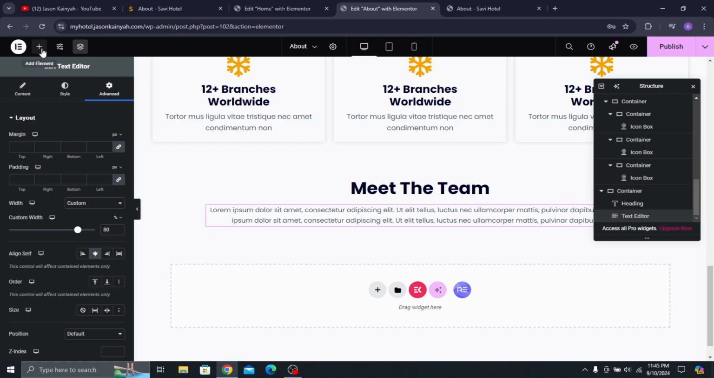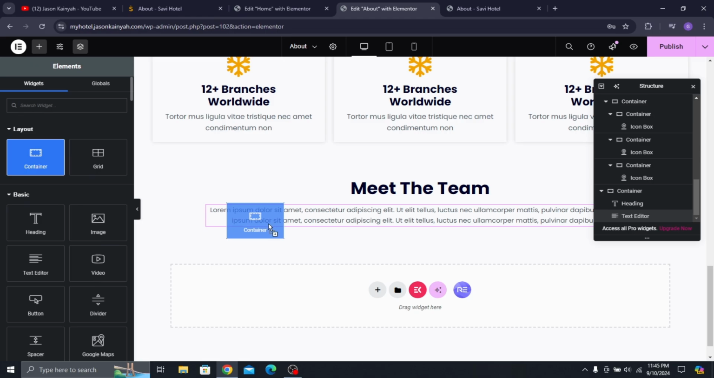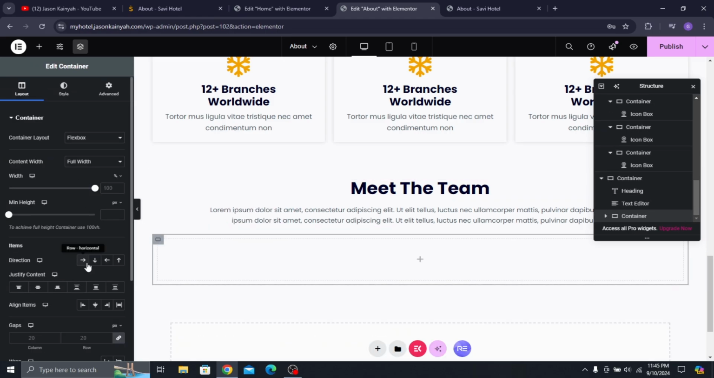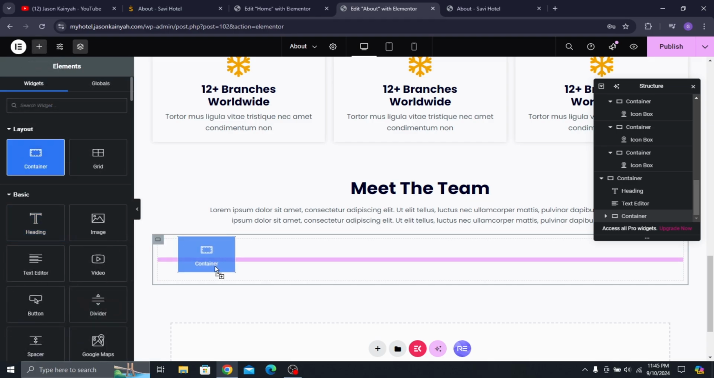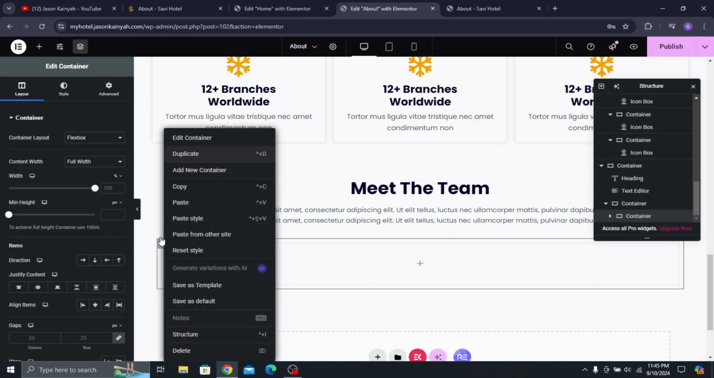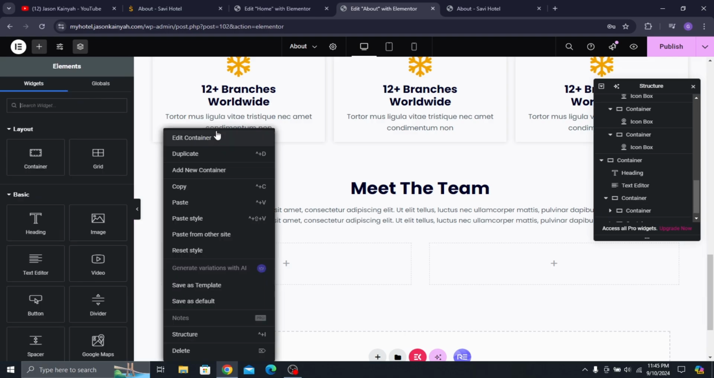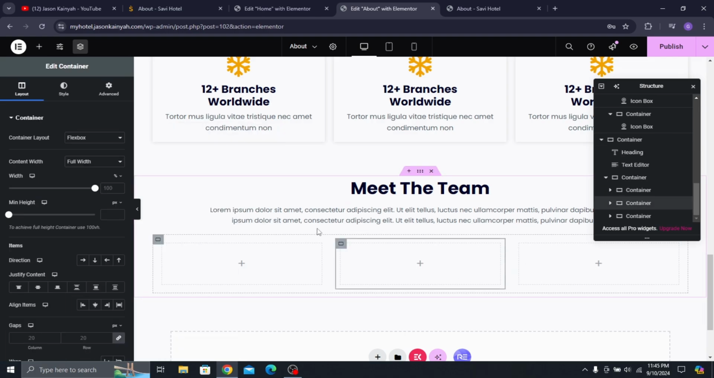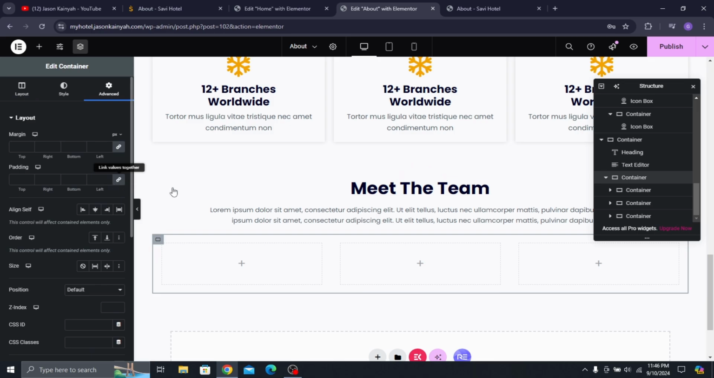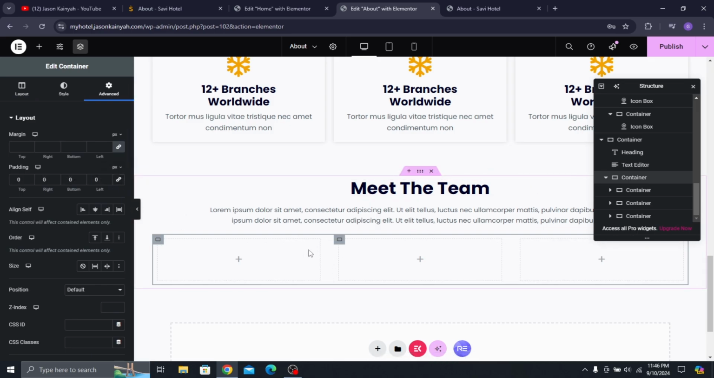Okay, now I can go to add elements, and I'll drag in a container right below here, and I'll make it horizontal. Now I can drag in another container inside, and I can duplicate to get 3 containers. So right click and duplicate, and then right click and duplicate again till you get 3 containers like this. Now select this main container, go to advanced, and release the paddings, so that it's completely stretched.